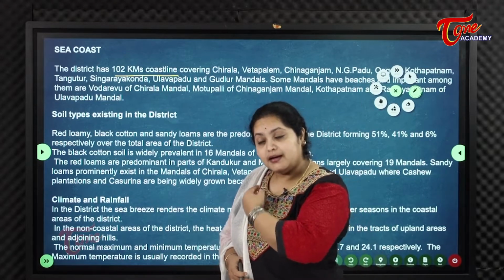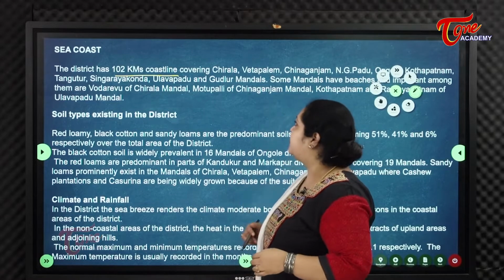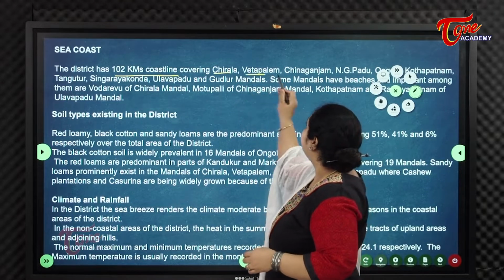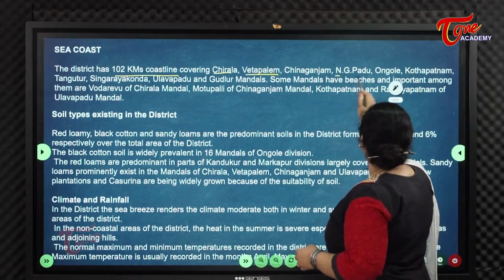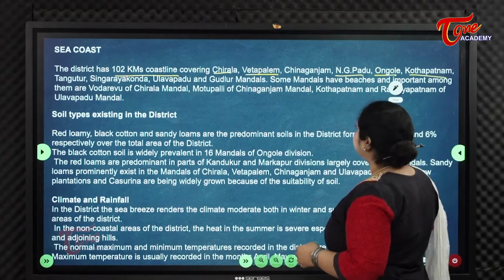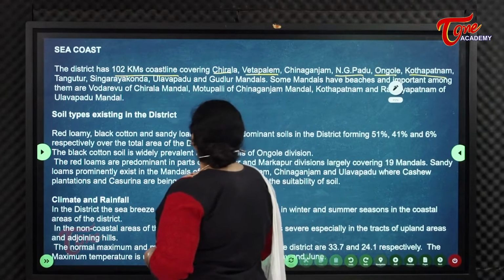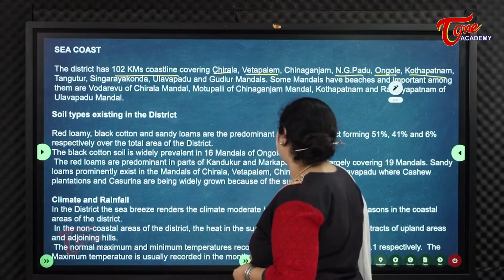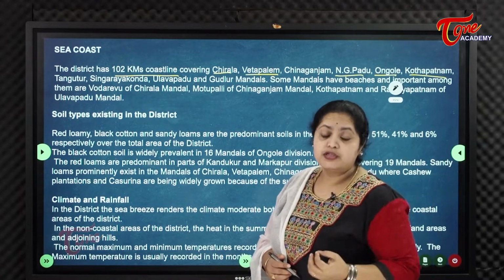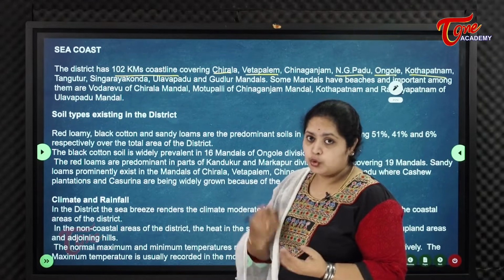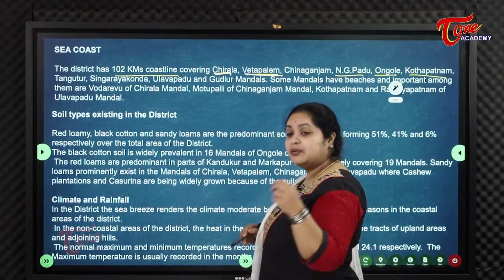It means it's a very big stretch of coastline, covering which places? Chirala, Vettapalam, Chinnaganjam, NG-Padu, Ongole, Kottapatnam, Tangutur, Singarayakonda, Ulvapadu and Gudluru mandals. So which mandals cover this sea coast? What are the sea coast areas of Ongole district, Prakasam district, or Chirala, Vettapalam?